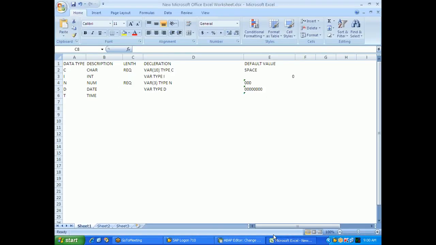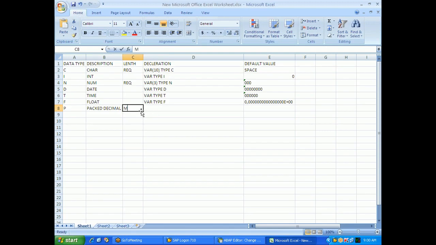Okay, yes sir. For the length specification, I'll say max 16. For float, what is the length specification? If you give it or don't give it, it will take 8 as the length specification.